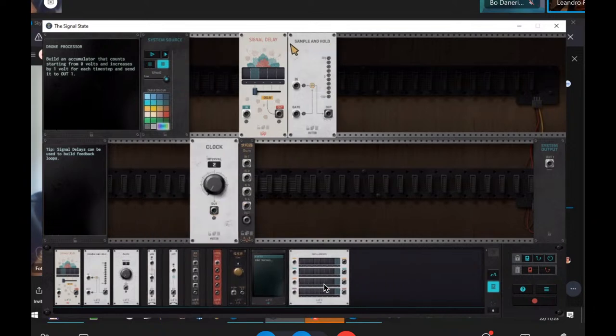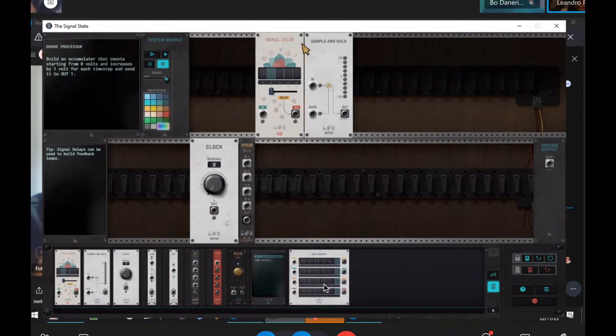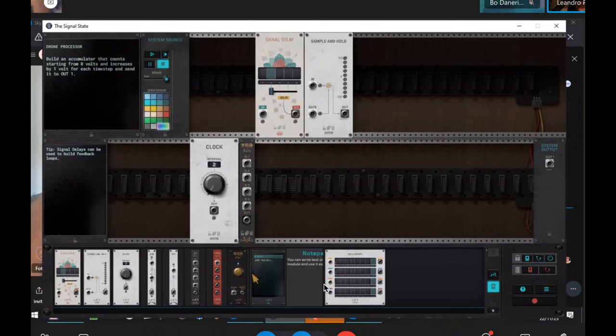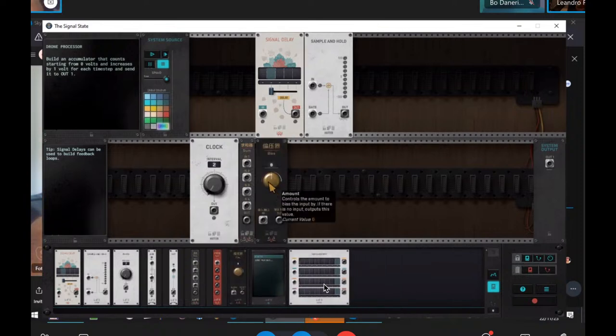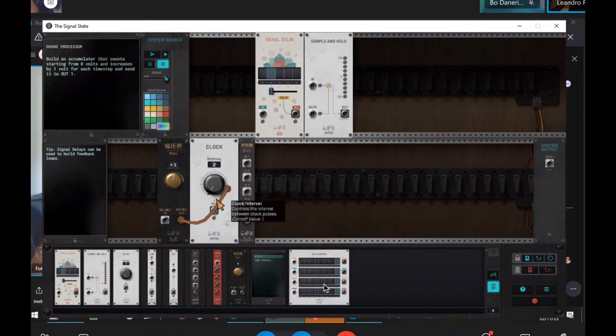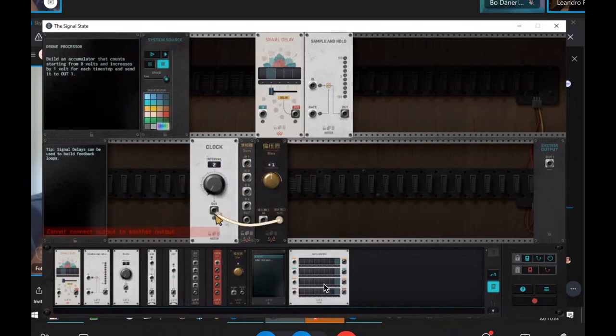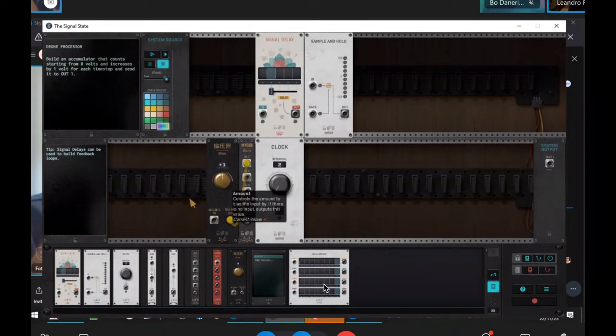Because it increases by... Hang on. Build an accumulator that counts starting from zero and increases by 1 volt for each time step. I guess the time step is the clock. Do we have to join these things to keep? Yeah, I guess we do a bias of +1, and we send that into the sum. Wait, it's not even a bias. I guess it is. What if we were to do it on the clock? No, I guess the output of the bias into the sum. And then the clock is going to clock the gate of the sample and hold.